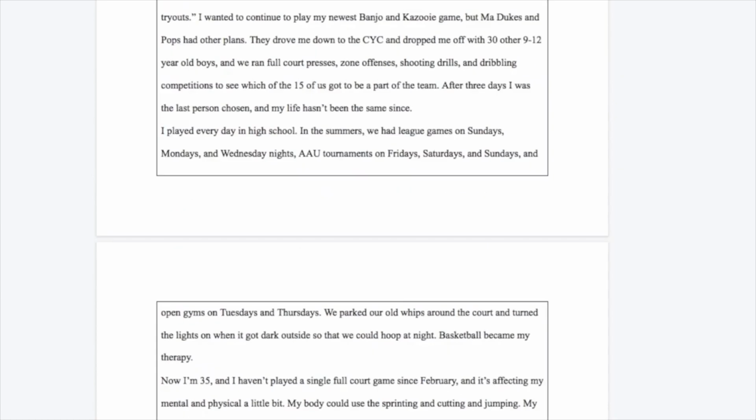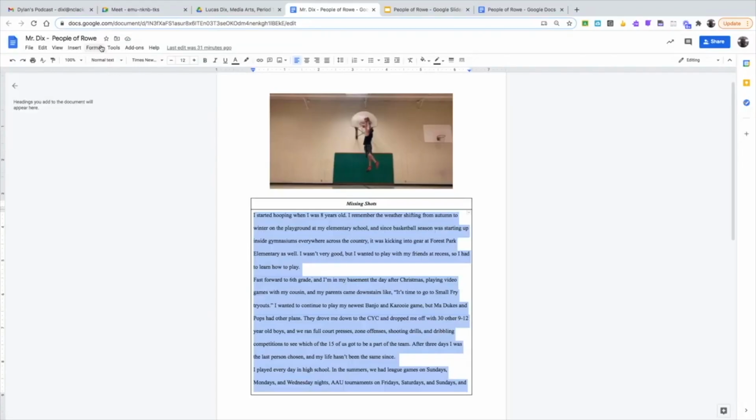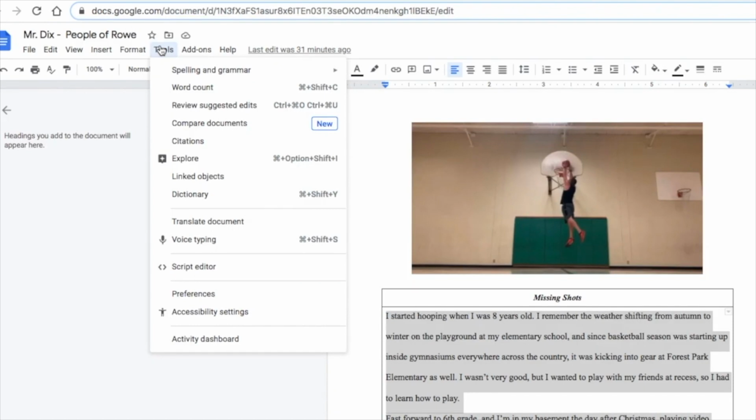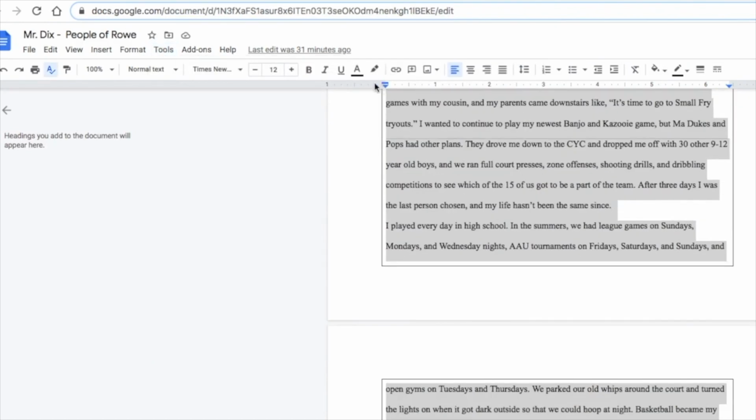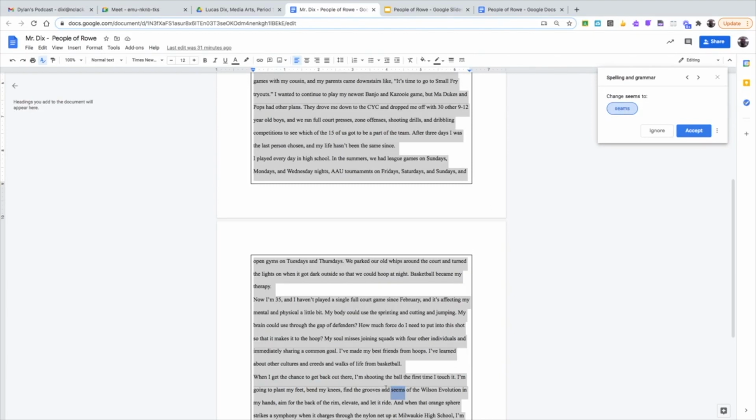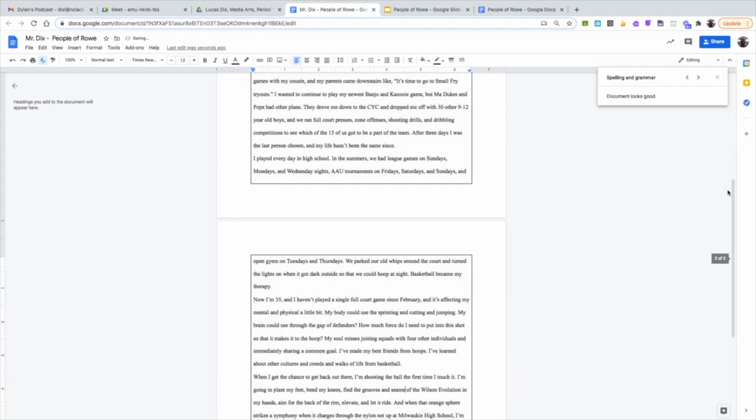Now I've got my entire document written out. The next thing I'm going to do is I go up to Tools, and I'm going to go down to Spelling and Grammar. And I'm going to do Spelling and Grammar check. So right here, I'm going to plant my feet, bend my knees, find the grooves and seams. I used the wrong version of seams, so I'm going to go and click Accept.